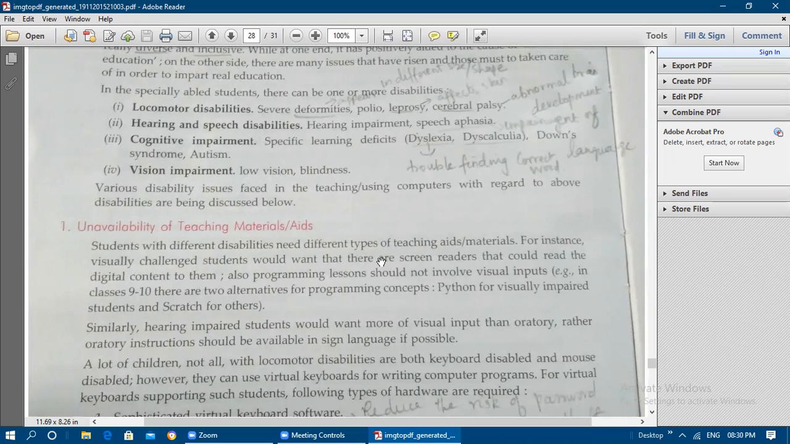And unavailability of teaching materials or aids. Students with different disabilities need different types of teaching aids and materials. So different aids and different materials they need to use. For example, visually challenged students would want screen readers that could read the digital content to them, so they need to have the speaker, in order to hear what content is displayed on the screen. If they want to view it, they cannot, because they are visually challenged. So there should be software to read the content so that they can hear it.